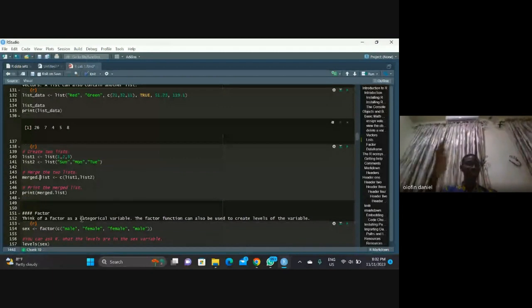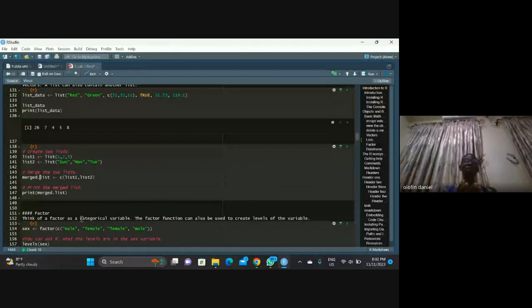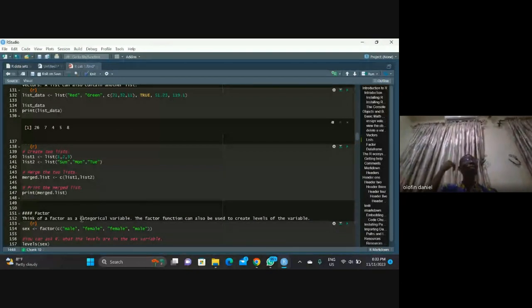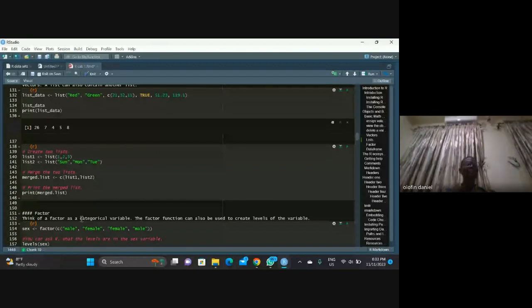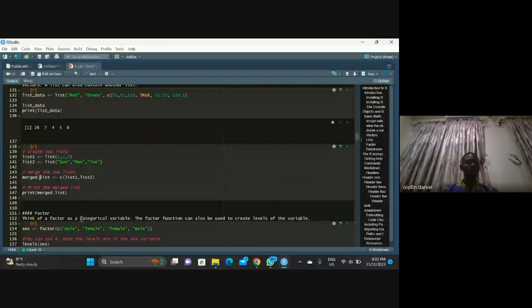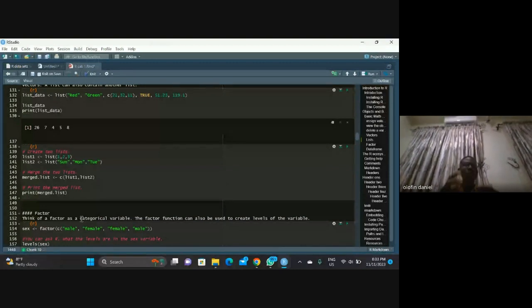Match.list. This is just like giving a variable name. You can change it to match underscore list. You can change it to match list. As easy and as convenient as you can name your data, so that you can remember your variable names. You should name your variable names the way they'll be very simple for you to call out. So with that match.list assignment operator we are combining list 1 and list 2 together.